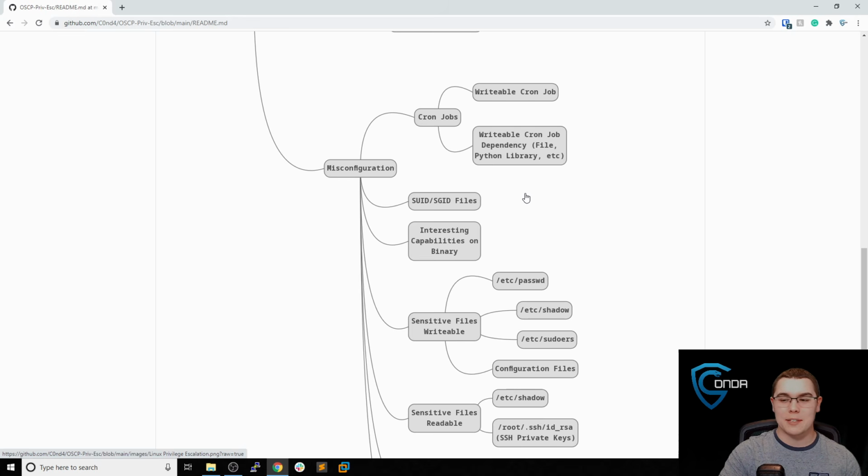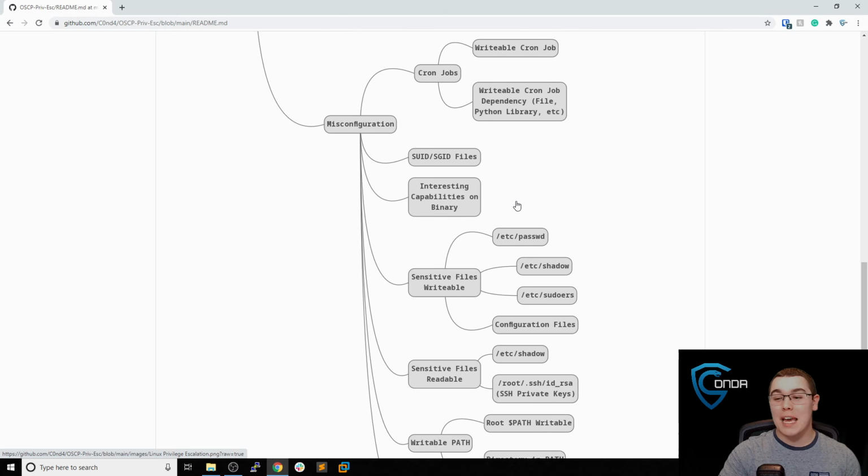For some hands-on methods. But yeah, so SUID files, check them against GTFOBins. If anything checks out, you're in good luck. You've got root, probably. So moving on to capabilities.